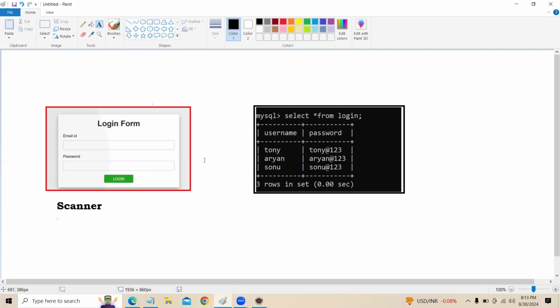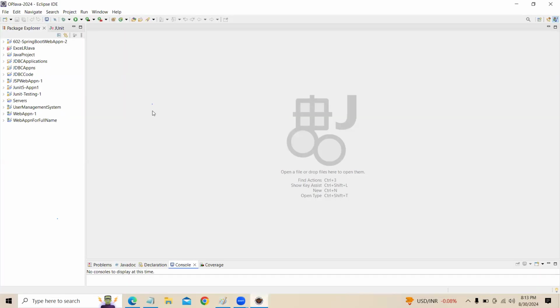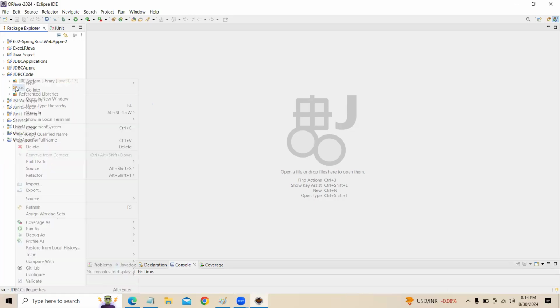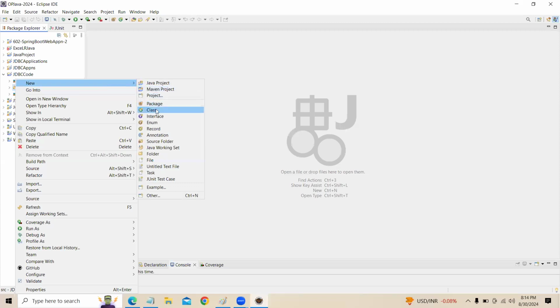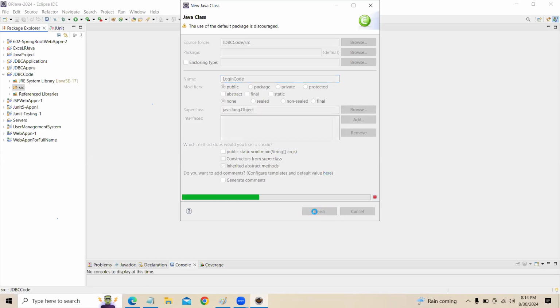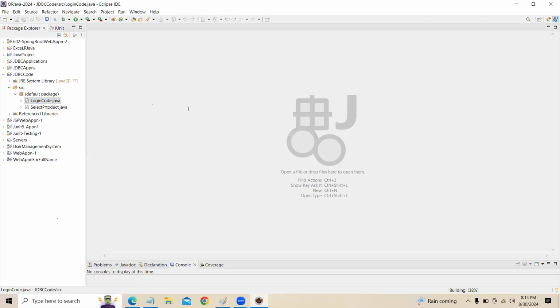Let us see the application. You will get more clarity with JDBC. Guys, come to our Eclipse IDE. Here I have a project for JDBC code. Simply, here I am going to create one class. Right-click on src, take New, and here you can take Class. Now my class name is LoginCode. Then go to the Finish button. Sir, my class is ready.